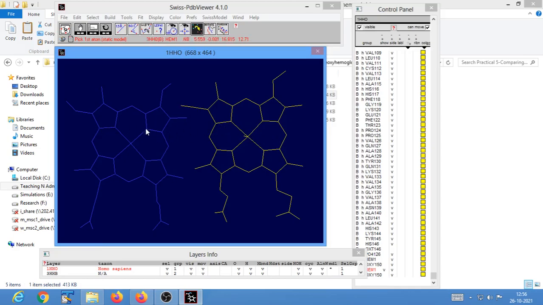Now you are supposed to pick up the corresponding atoms. If you pick up this atom first, then the corresponding atom for this atom in the next layer would be this atom. That would mean that you are superimposing this atom over this atom. In this way you are supposed to select any three atoms so that you can encompass the entire structure as such.